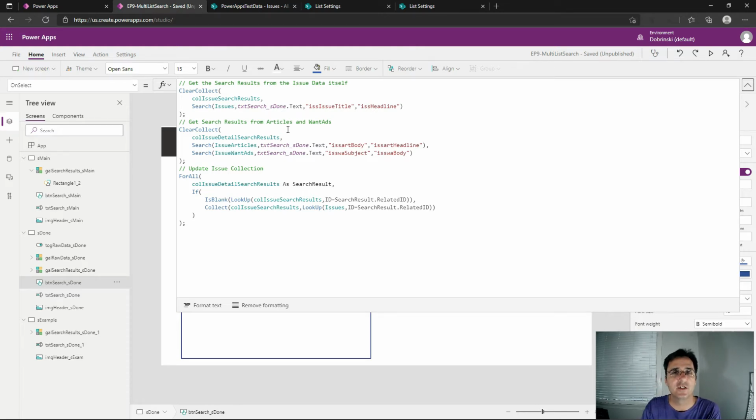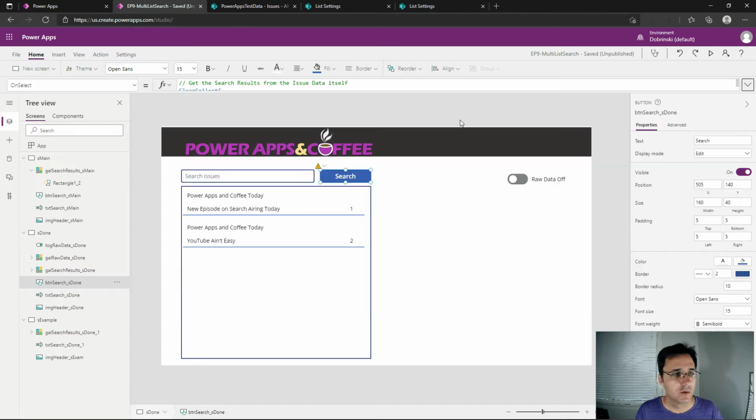The first collection is the one that will hold issues. So this is essentially our final results collection, the end of all issues that we want to search. As an intermediate, we're going to have a second collection, and that collection is going to contain the detail list search results. So in this case, the articles and the ads are all going to be funneled into a second collection, which we'll then process and put into our main collection. Okay? So let's put it together.